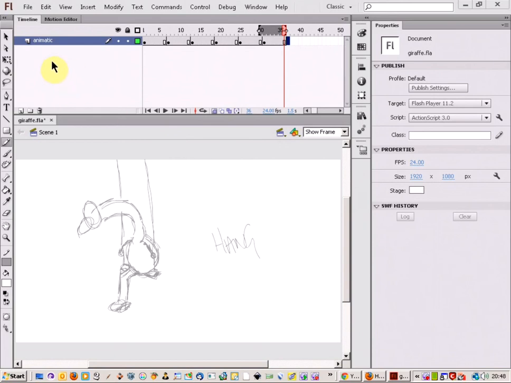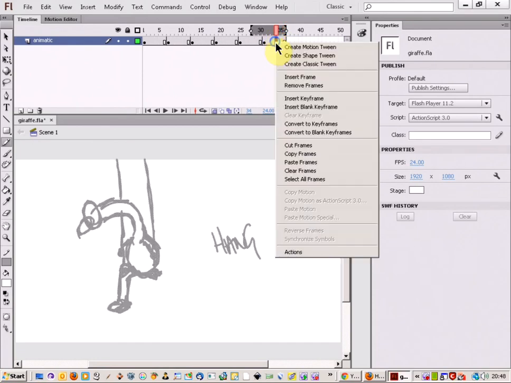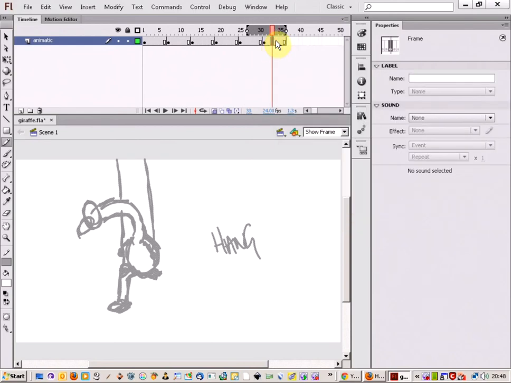Okay, quick help with the difference in frames in Flash. What's the difference between the three options here, which we've got: insert frame, insert keyframe, and insert blank keyframe? So first of all, we'll look at insert frame, which is the first one.